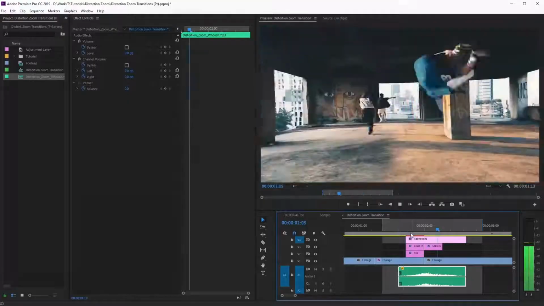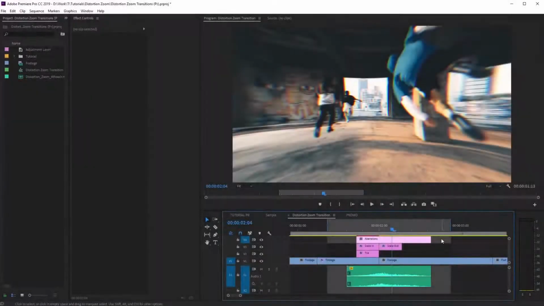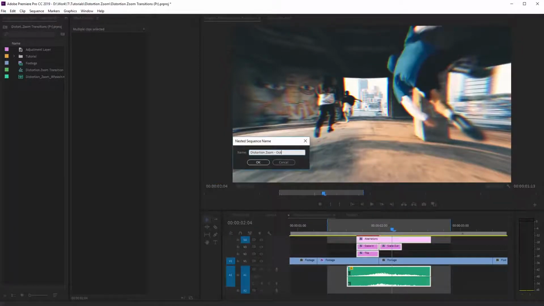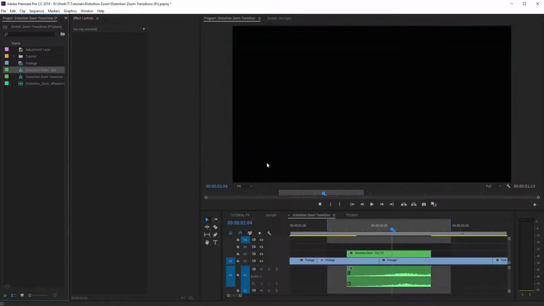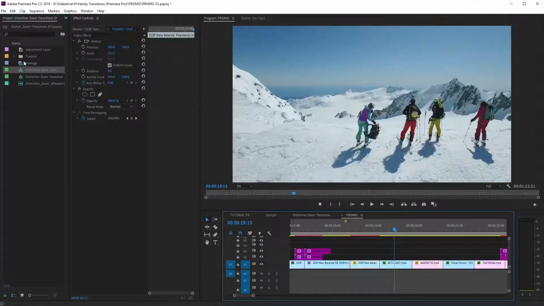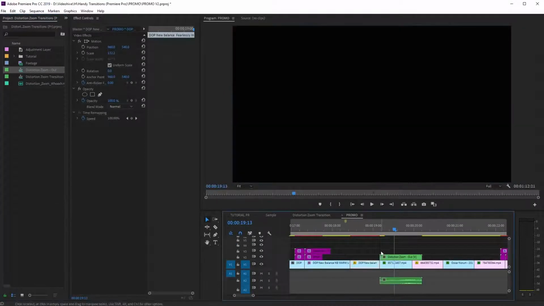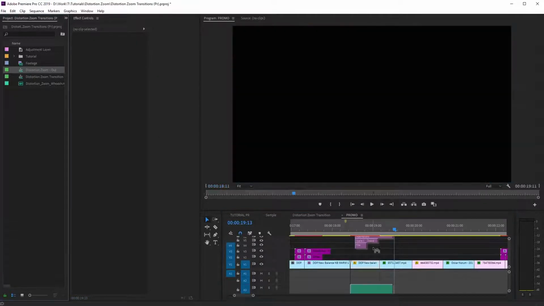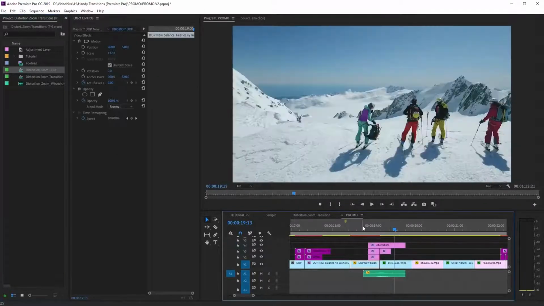It's ready. As the effects of this transition are distributed on several layers, it's impossible to save it as a standard preset. However, you can create a nested sequence for it that can be used in other projects. Now you can drag this transition from the Project Panel into any sequence. Before doing this, you have to switch on the option of inserting sequences from other sequences.